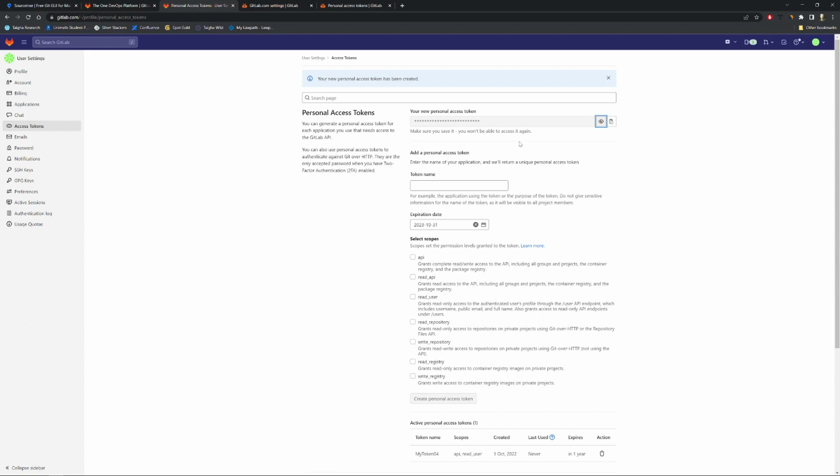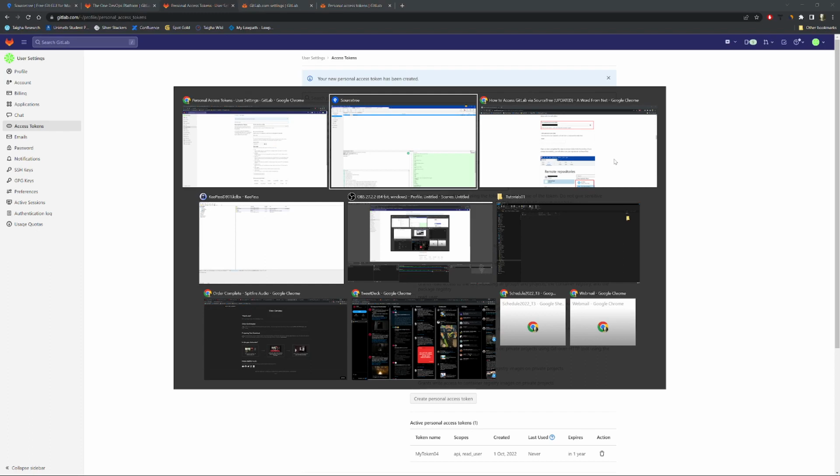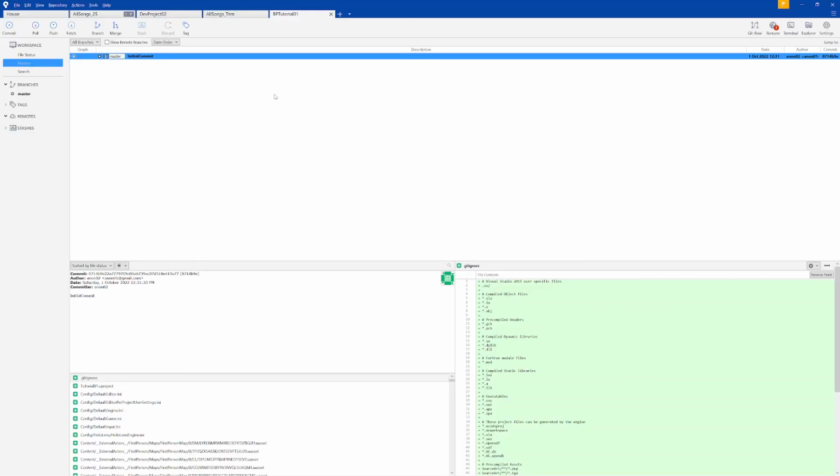Once you have left this page, you cannot get this token. So be aware, you need to copy the personal access token here, like so. So we've copied that. Now we need to go back to Sourcetree and set things up in here.